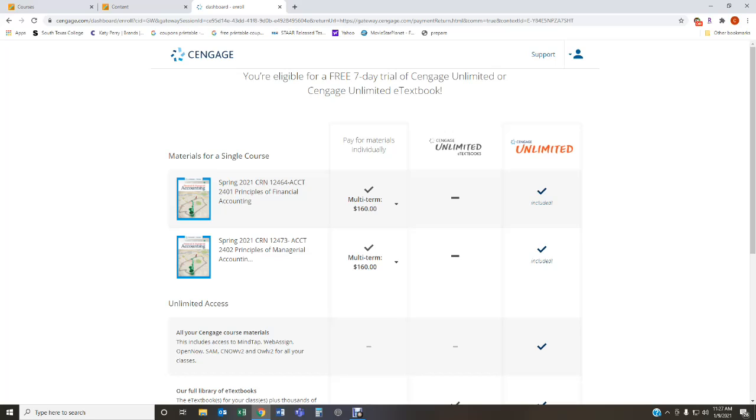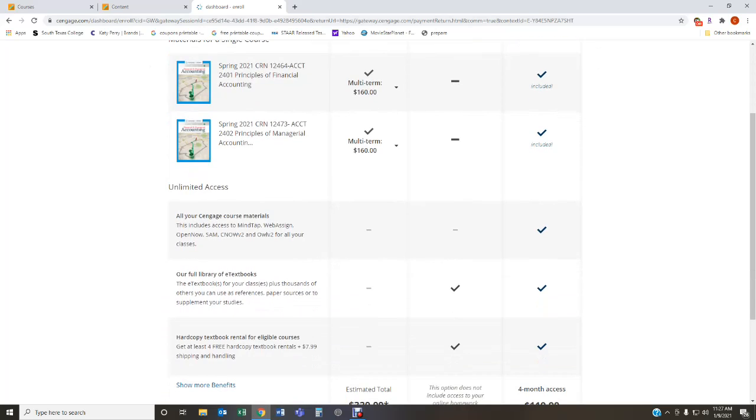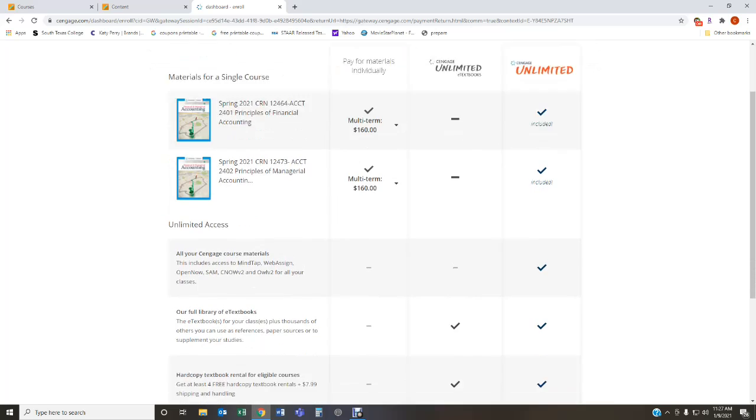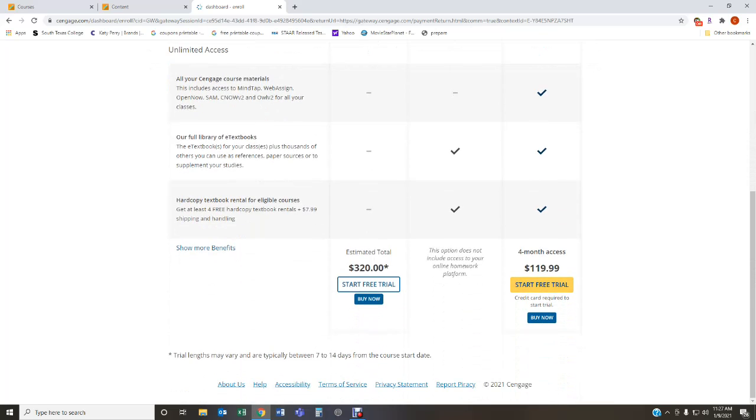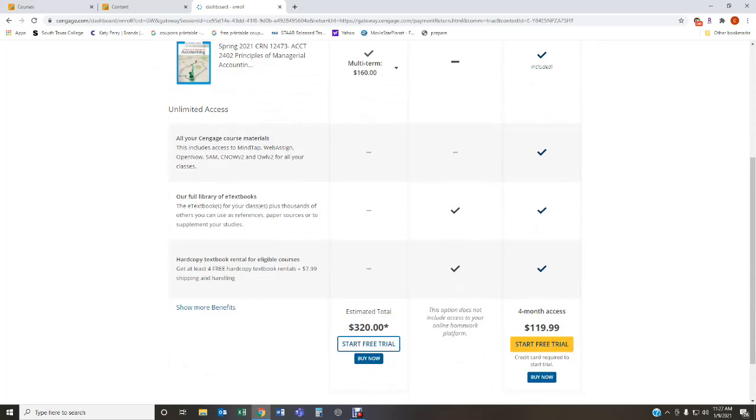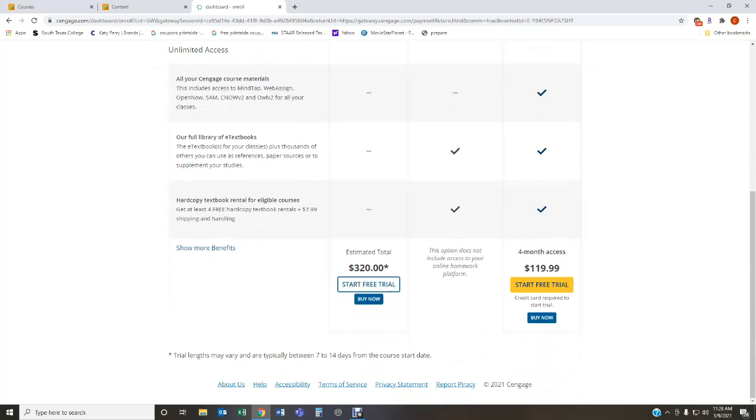Now it's giving you several options, okay? If you want to purchase the items individually, it's more expensive than if you get unlimited, and you get a lot more if you get unlimited, okay? So it's telling you here that if you purchase the unlimited for 4 months, you're going to be looking at $119.99. If you want to buy the items separately, you're looking at $320. So you choose what you want to do. Do you want to pay $320 or do you want to pay $119.99, and that's going to give you access to all of your classes? Well, it's a no-brainer to me. I'm going to go with the lowest price that gives me the most for my money, okay? So I'm going to select my 4-month access and I'm going to start a free trial.